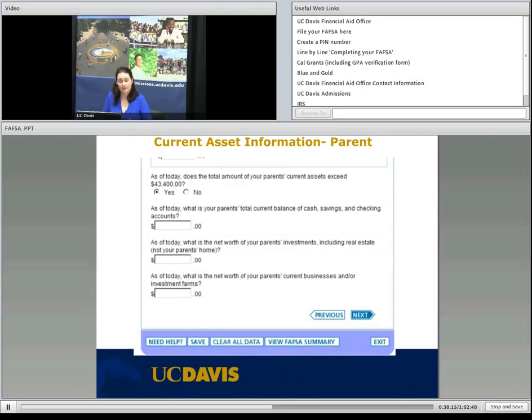As of today, as of the date you filed your FAFSA, what's your total current balance of cash savings and checking accounts? As of today, what's the net worth of your parents' investments, including real estate, but not your parents' home? That's something that you want to keep in mind. Your primary residence isn't included in the calculation for financial aid eligibility. But if they owned a separate property, the net value, you would include that information as of today, the value in the asset calculation.